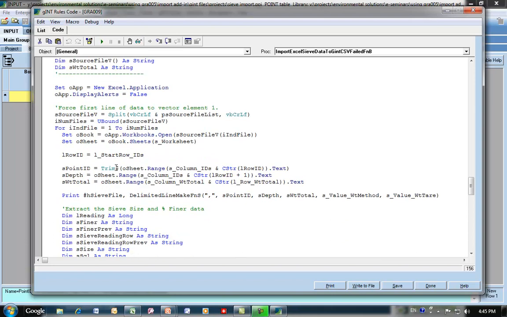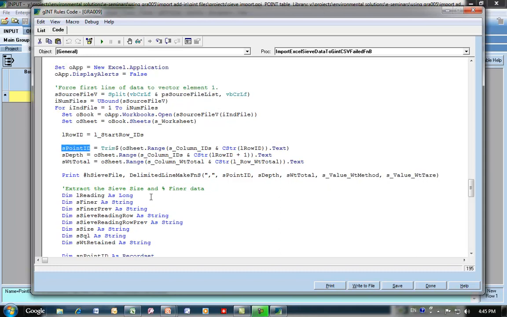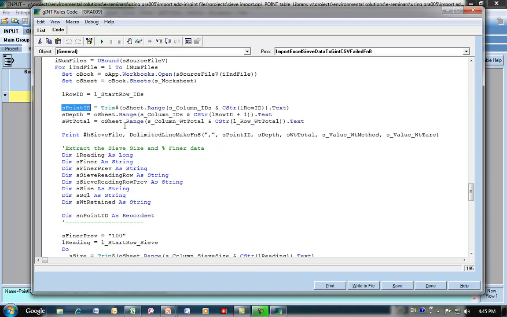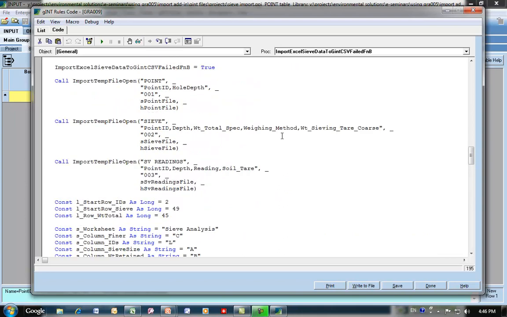And then we start reading it. This is the way you access a specific cell in Excel using the Excel objects. It's oSheet.Range, and you give the column letter and the row, and it's .Text, and that's your point ID, specific row and column. Those three pieces of information give us what we need for the sieve analysis, the sieve parent. And again, we have to put this in the same order as is up here.